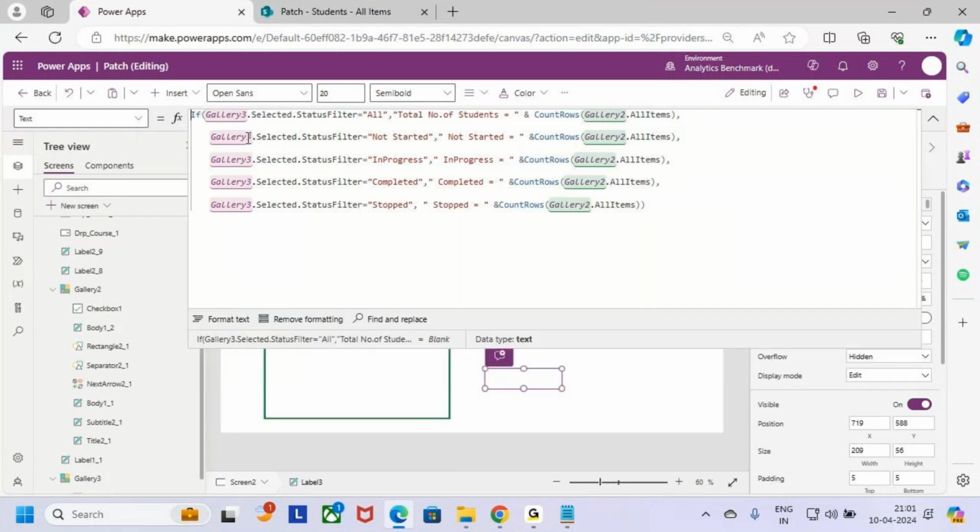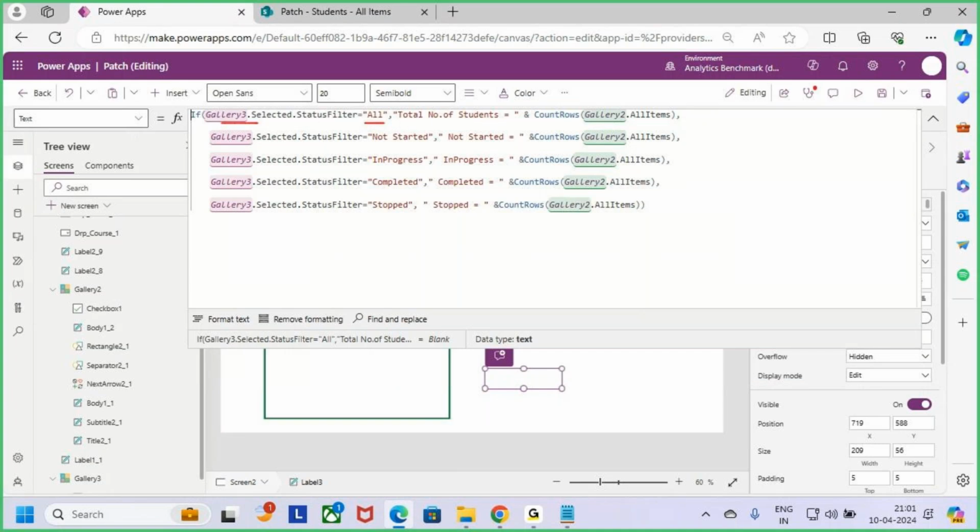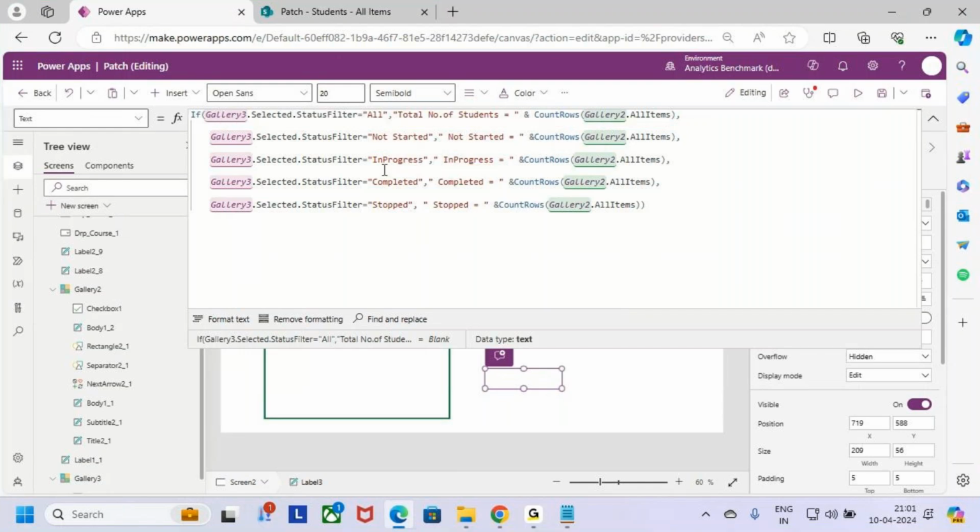in the gallery 3, if you select all, then I want to keep the text as what? Total number of students. Total number of students is equal to count the rows in the gallery. Otherwise, if you are selecting not started, then I want to keep here what? Not started is equal to how many students. If I click on in progress, how many students are in progress? If I click on completed, how many students are completed? If I click on stopped, how many students are stopped? So just to understand what count is there in the gallery, I'm keeping this text.